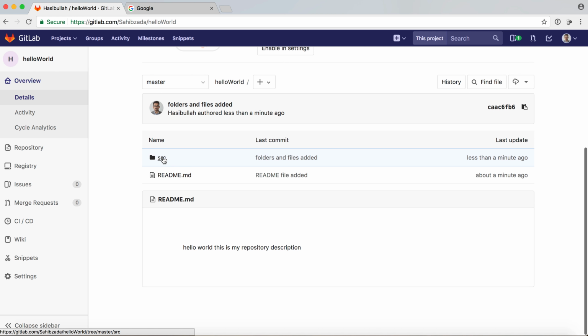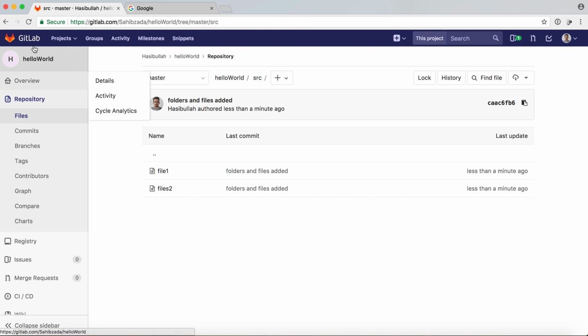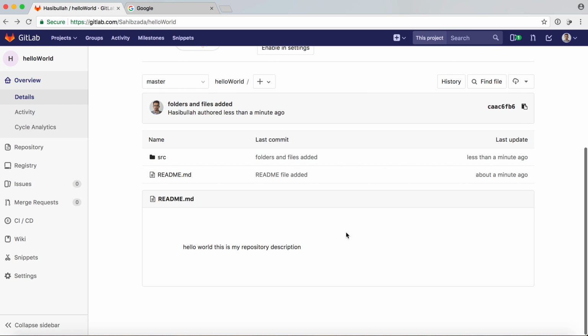And yeah, you can see the source folder and the files are added. So this is enough for this tutorial, and then we will set up more complex tasks and try to do it with the repo. Thank you very much.